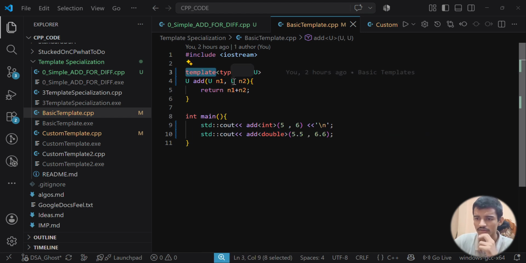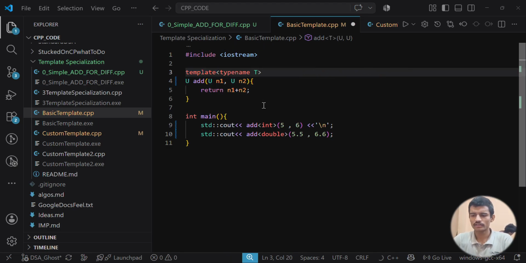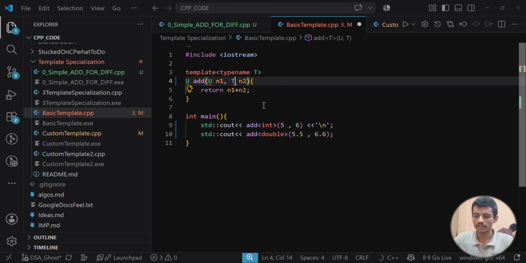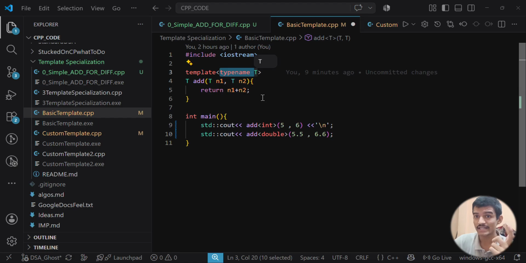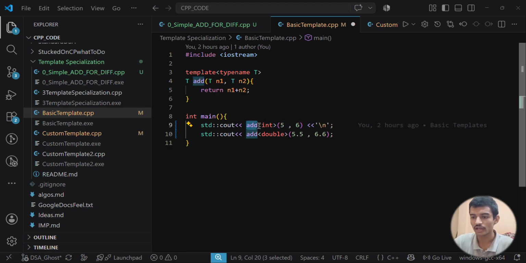Template, which is the syntax, and typename, you can write anything here like typename T, but then you have to change it everywhere like this. What we write here is what generic variable types are allowed in this function, and we pass that type when we call the function. So here I am calling the addition, and I am passing the integer here.